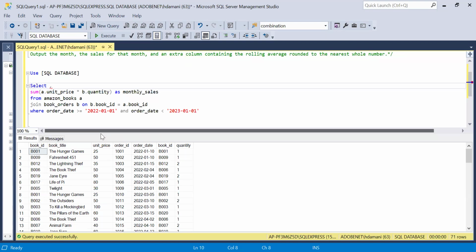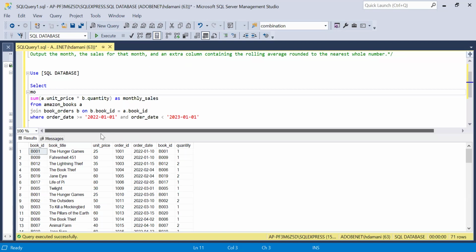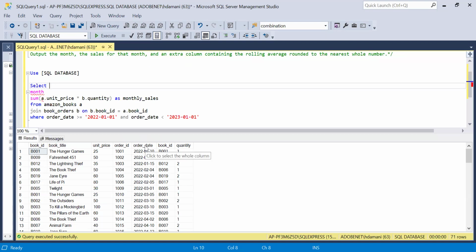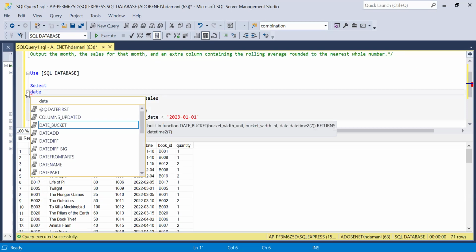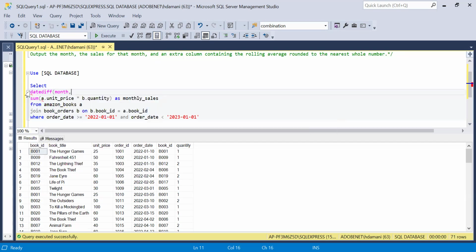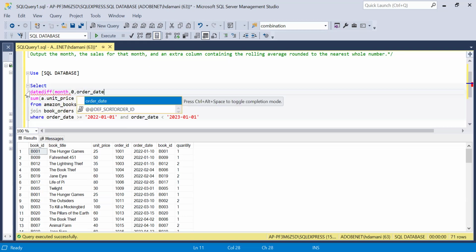So what I will do over here, I will extract the month. This is the order date over here, and I have to select the first day of the month, or basically extract the month from this. For that, I will use the date diff function over here. I will extract the month from this particular date and subtract that month from this particular date. So let me quickly explain. I will use date diff of month, and I will extract the first day of the month, and over here I will use order date.